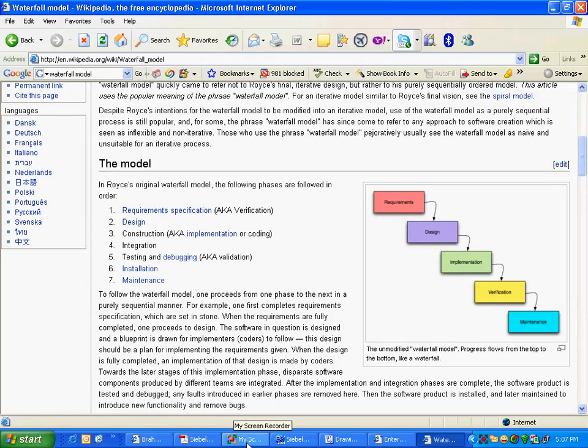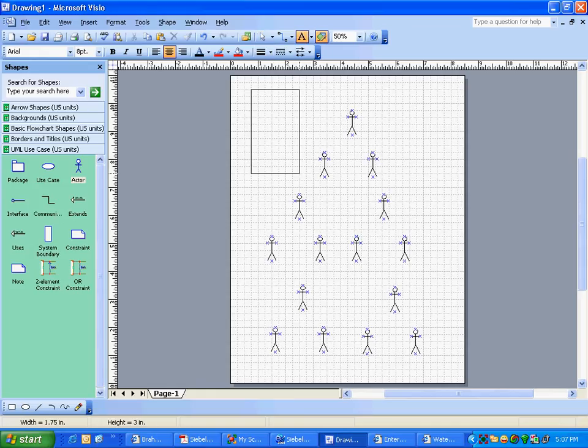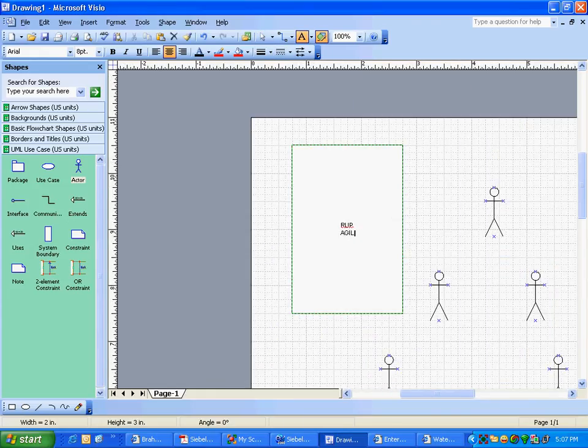But then there are other models: RUP, Agile. I'm going to write some of those here. RUP, Rational Unified Process, Agile, this is just Agile, I don't know what the full form is. EUP, Enterprise Unified Process, RAD, Rapid Application Development, Phased Development.